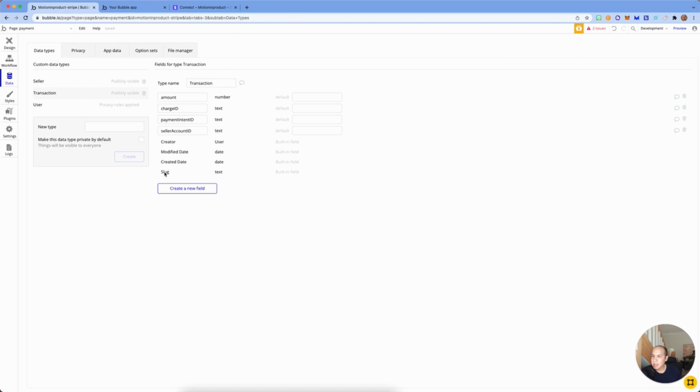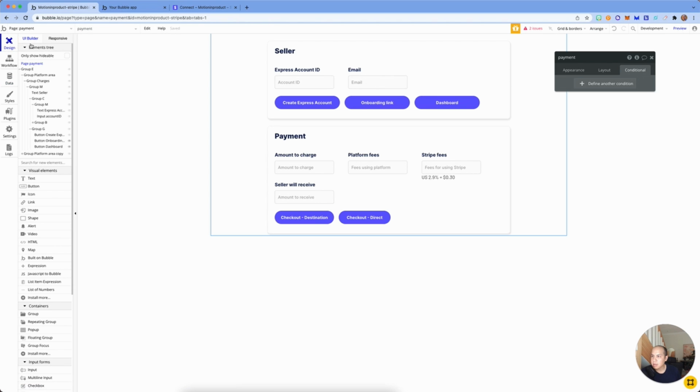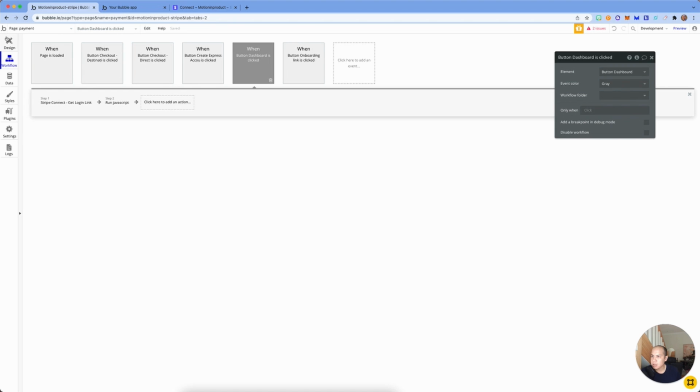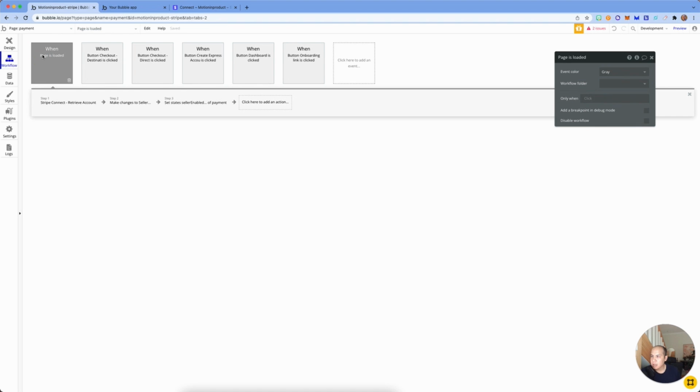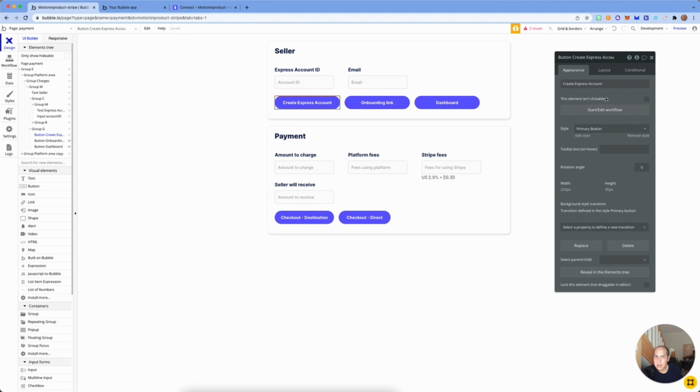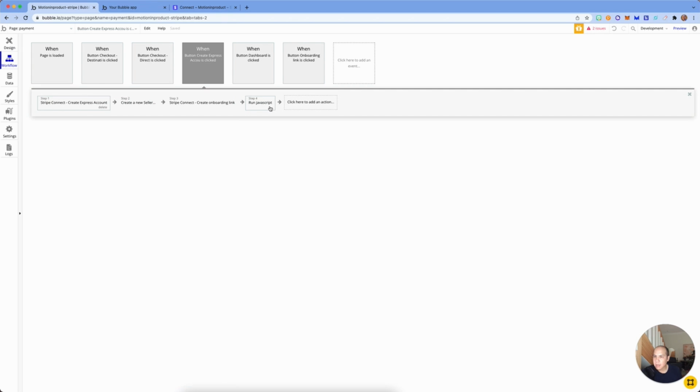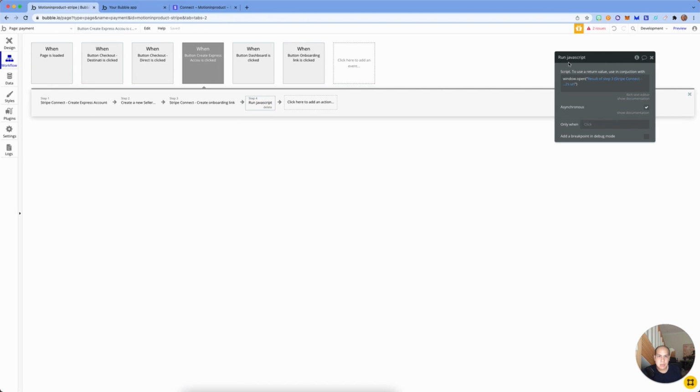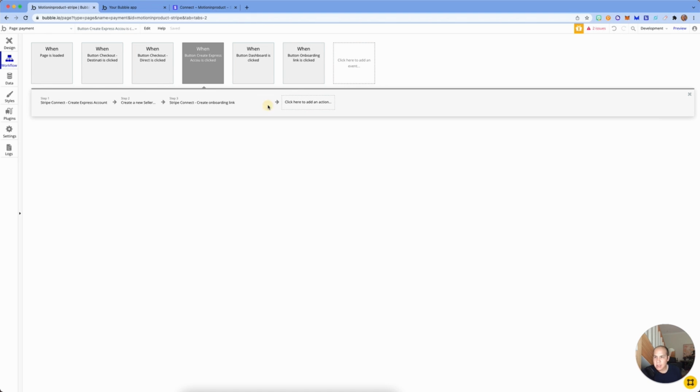So that's the database in the background. A whole bunch of workflows to get things going. So when the page is loaded, this is not the most efficient way to do it, but I retrieve the account information, then I set the charges enabled to be true or false, depending on whether the user went through the flow or not. So I want to show you something, and why we use this run JavaScript function instead of something else. So let me just delete this right now.